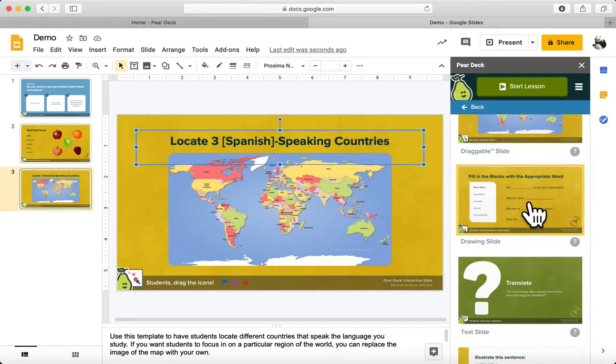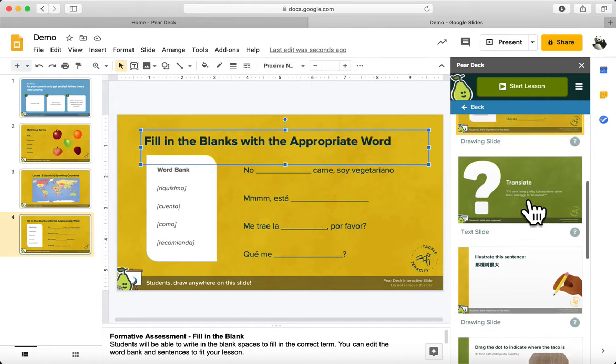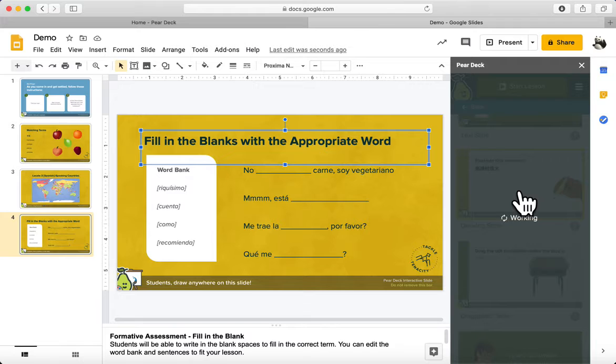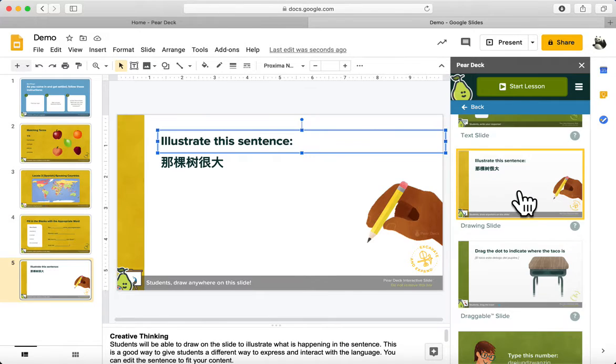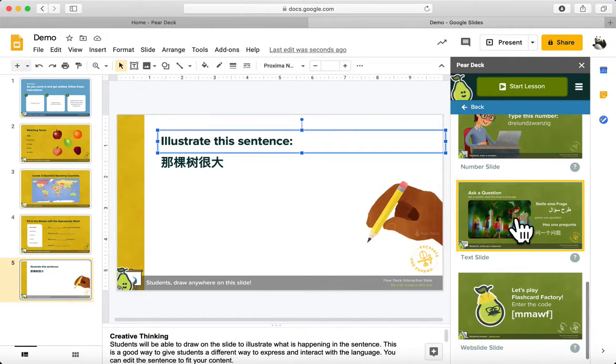And the third one, I'm going to choose the blank filling. And then I'm going to have students draw one sentence. And then I will have them ask a question.